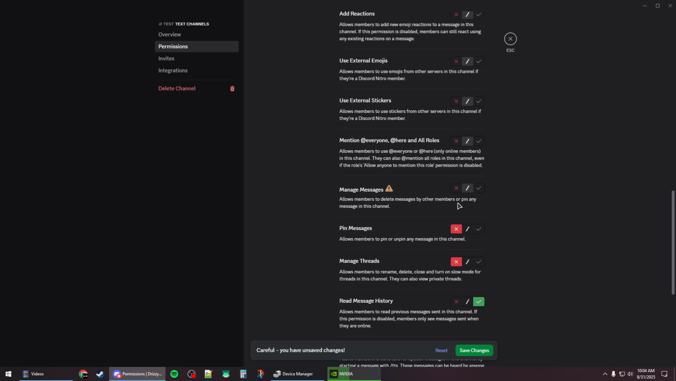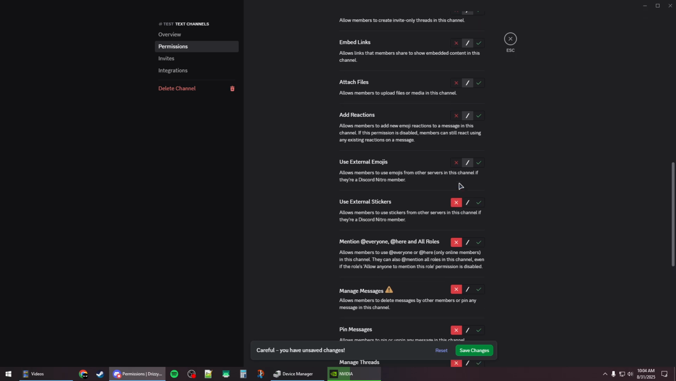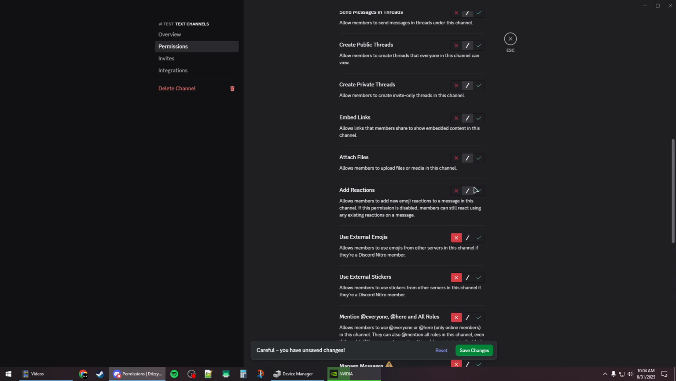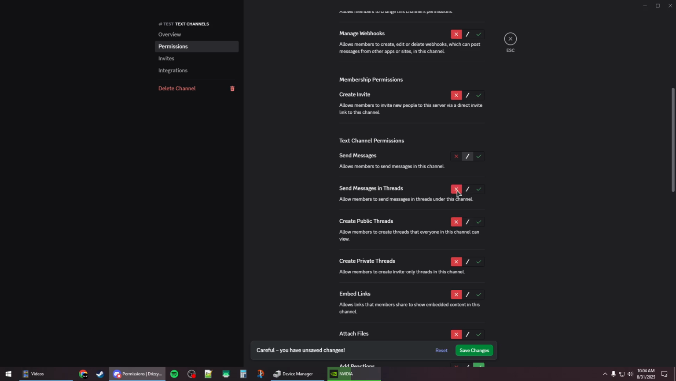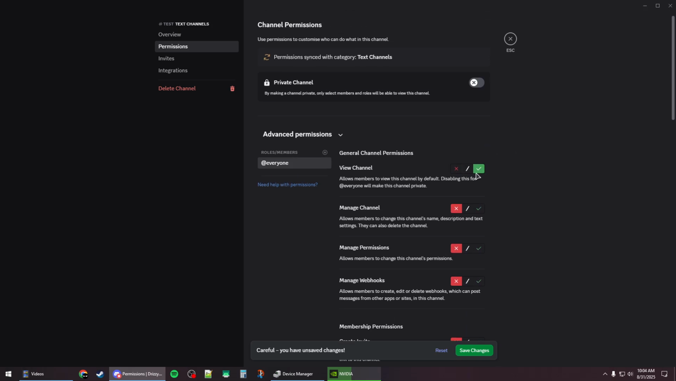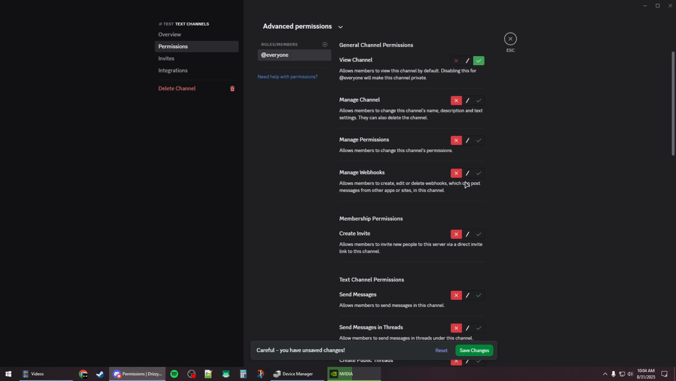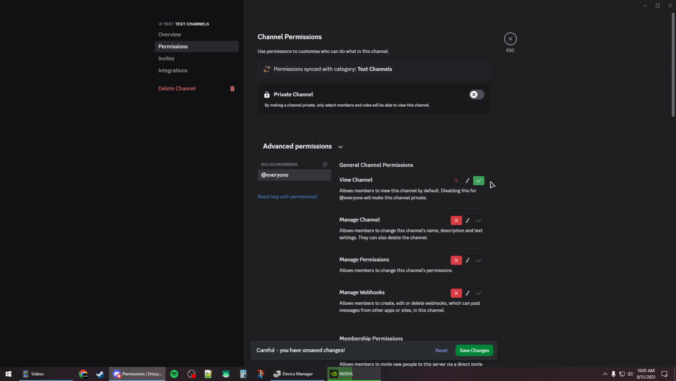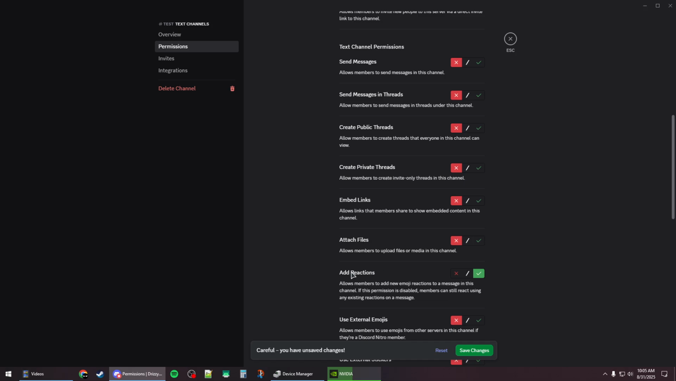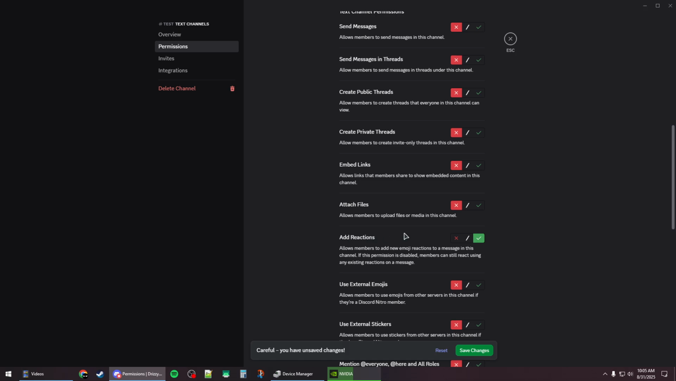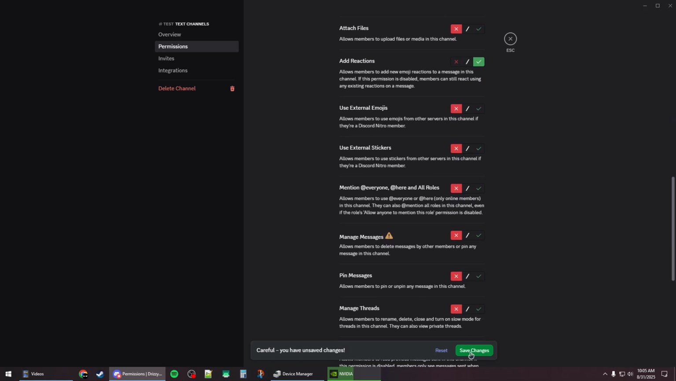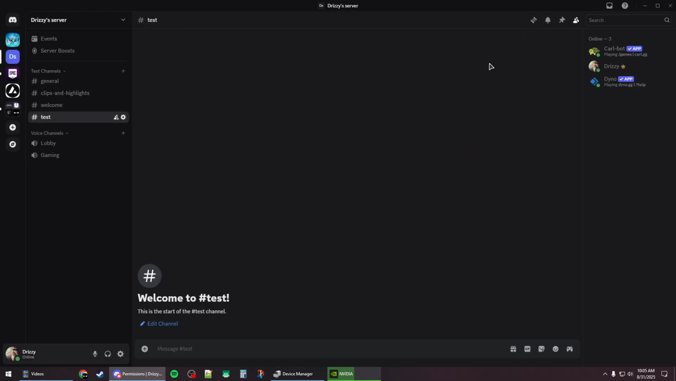So you would go through them one by one, and you can also allow adding reactions if you want to, otherwise you can restrict that. And pretty much everything else is restricted except these three options right here. View channel should be enabled, and then read message history should be enabled, and then optionally adding reactions or using external emojis. Then you can press save changes.